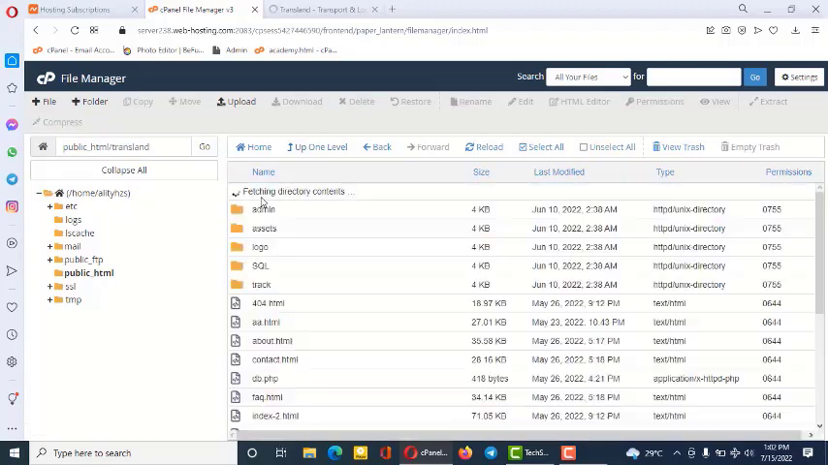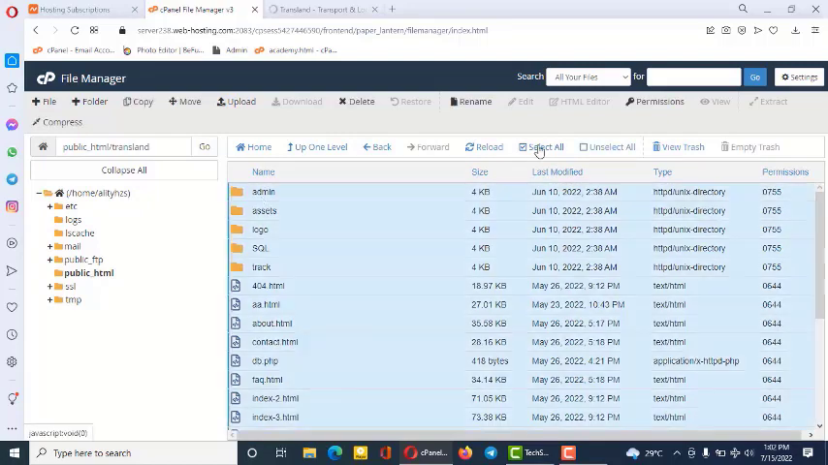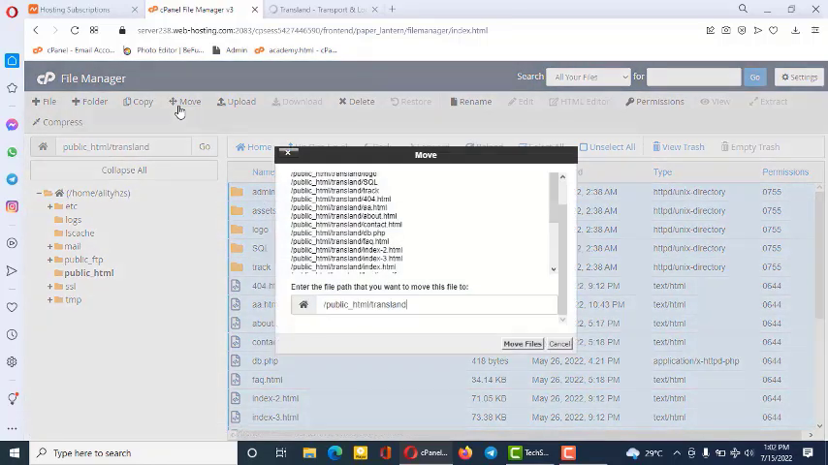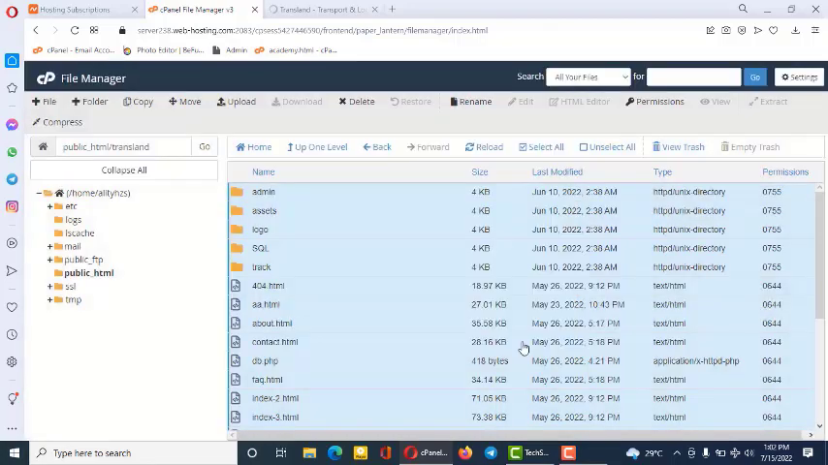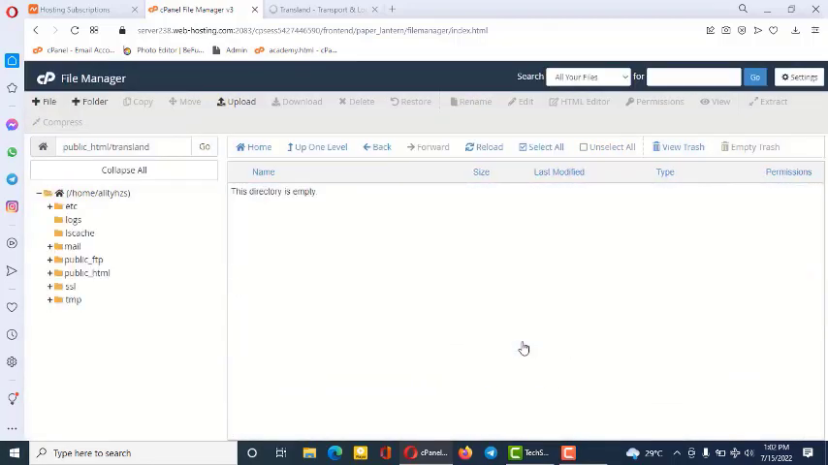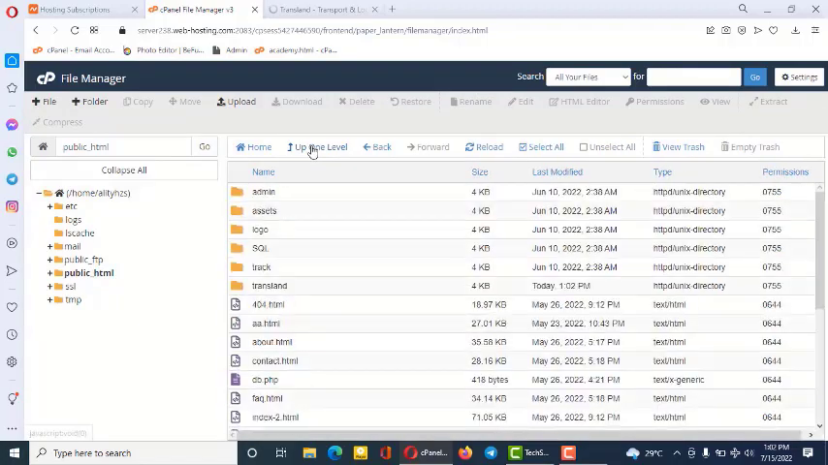You have to select all here and move. You move them into the public HTML. So what you have to do is to clear the Transland folder from here and move them to the public HTML. You see that everything is going to the public HTML right now.